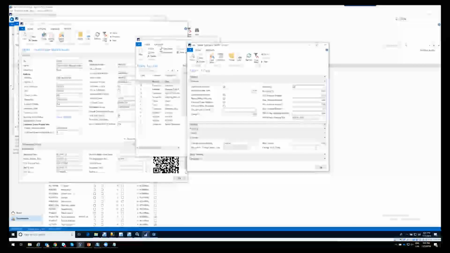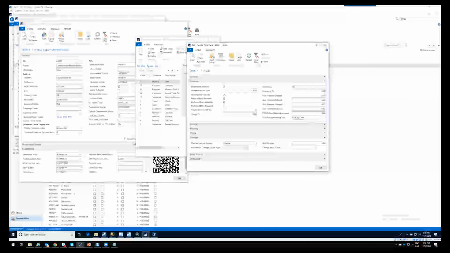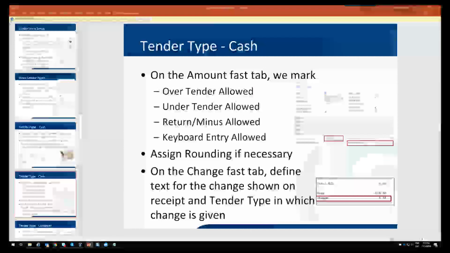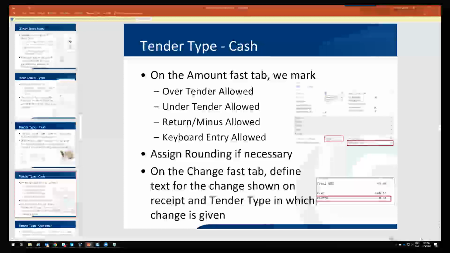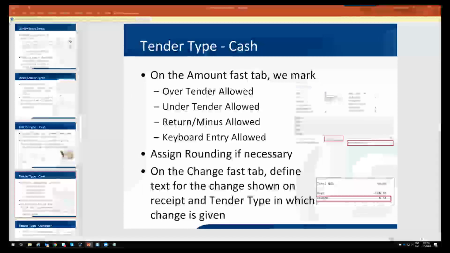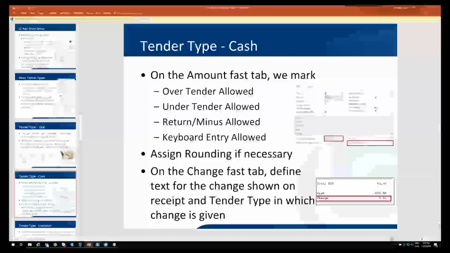But I am not just going to describe every single one. And in here, as you might see, it is basically what you have to check. So this is like a guide on how to set up this cash tender type. And then, assign grounding if necessary. Well, this is very broad and not easy to define, and that doesn't tell me anything. But then on the change fast tab, define text for change shown on the receipt. So basically this word in here that says change can be something different, but this is what is going to be printed on the receipt.